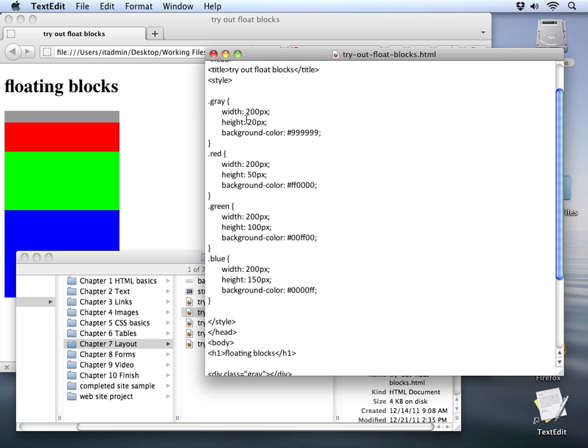Now, as you can see, the gray one is just a very thin one with only a 20 pixel height. The red one's a little bit bigger with 50, green 100, and blue 150. And I've stacked them up that way so that we can see how the position gets affected by the float and clear settings. Right now, we just see each block stacked right up on top of one another, and divs are nice to use in this case since they have zero margins and padding by default, so they're butted right up against the edge.